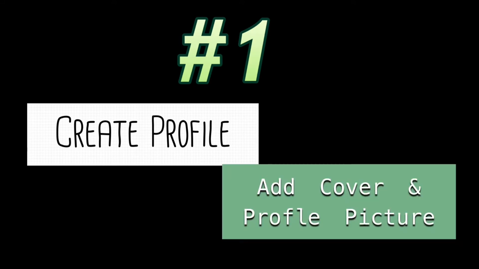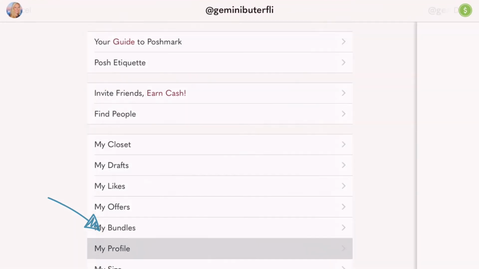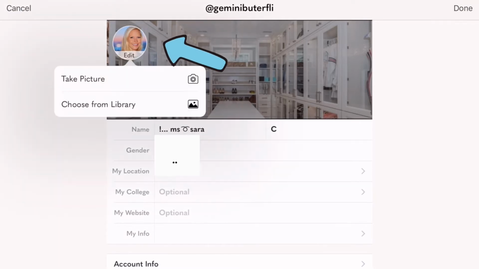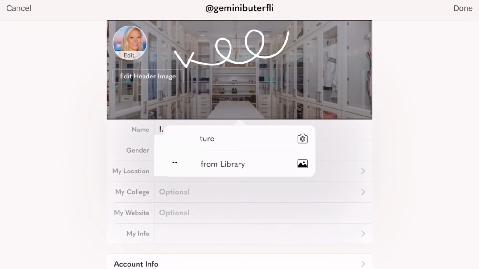The first thing you want to do is create a profile and add your cover and profile pictures. Okay, so I'm going to walk you through the process. Click on My Profile, and then if you want to change your name or the way it appears, you do it here, and then you change your profile picture and last your cover picture.